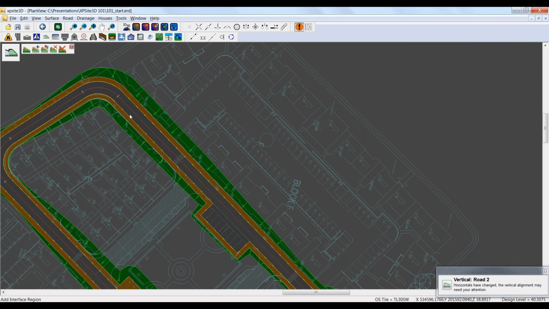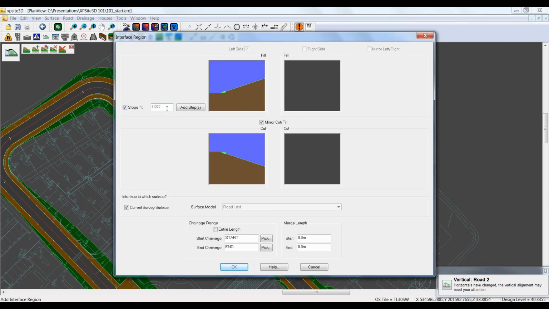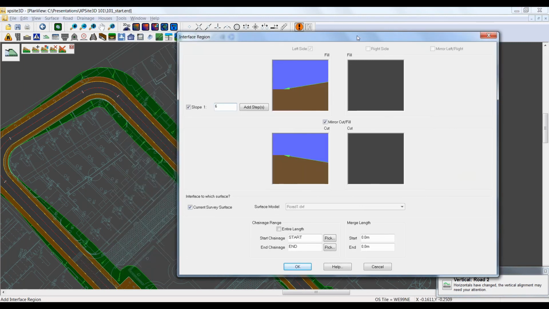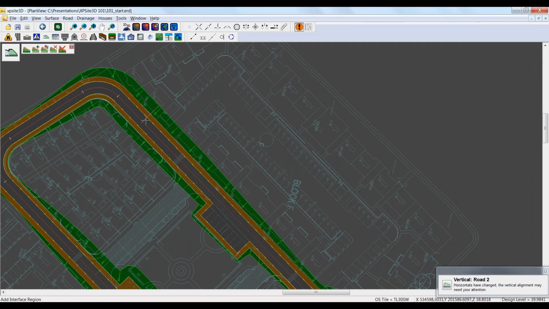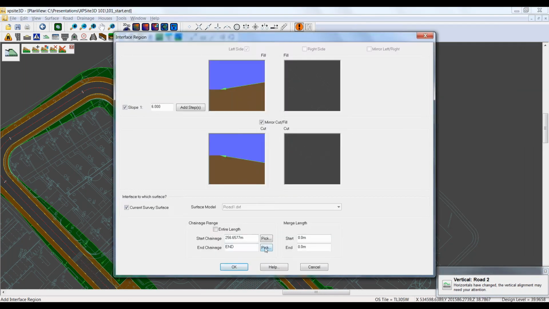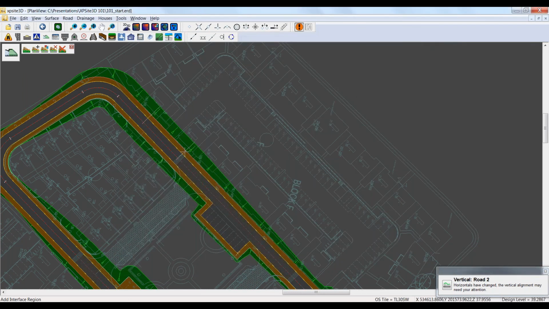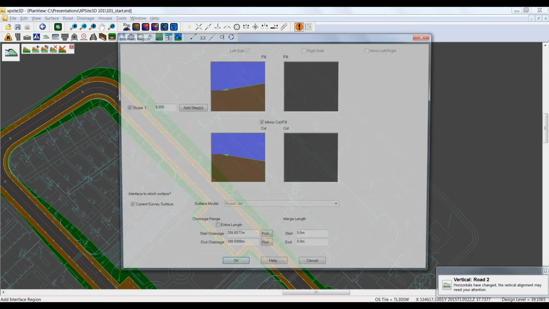It's asking me which side of the carriageway do I want to do that. I'm going with the back of the footway here. So I pick the line as is appropriate. And instead of a 1 in 3 slope, I'm now going to go to a 1 in 6 slope. Now it's asking me where do I want that 1 in 6 slope to start and where do I want it to end? So we could type in the changes or we can just pick it. So pick the start, pick the end down here.